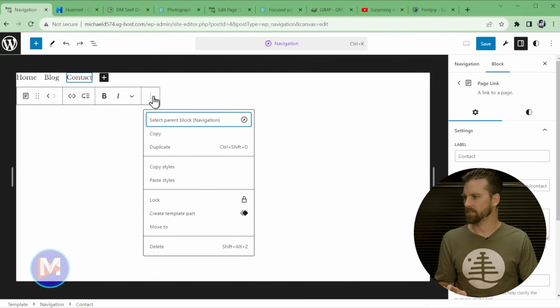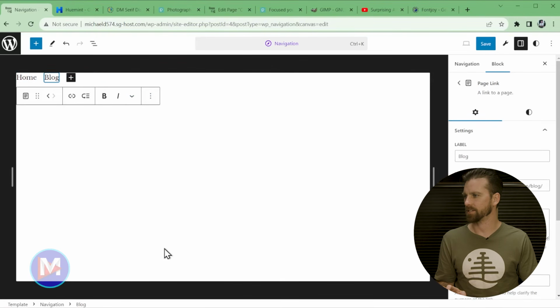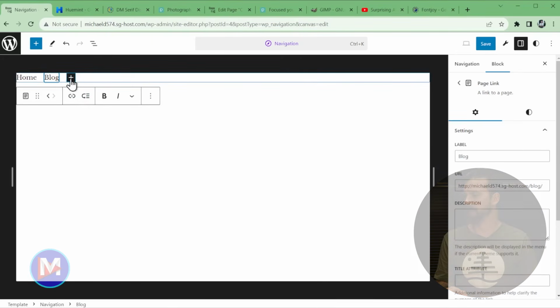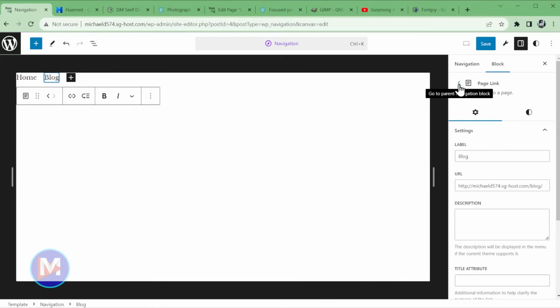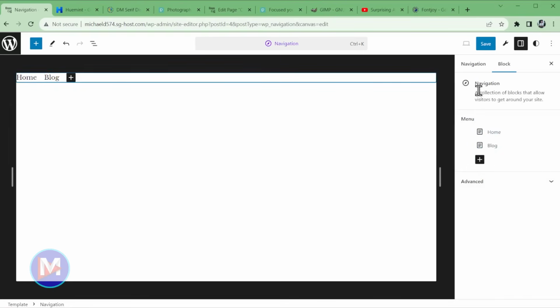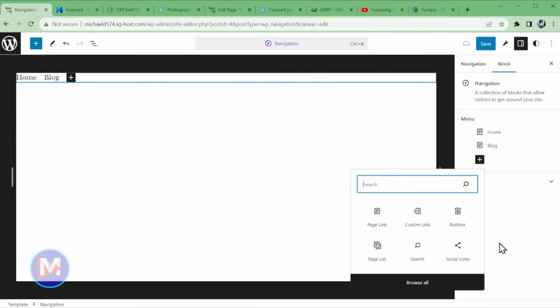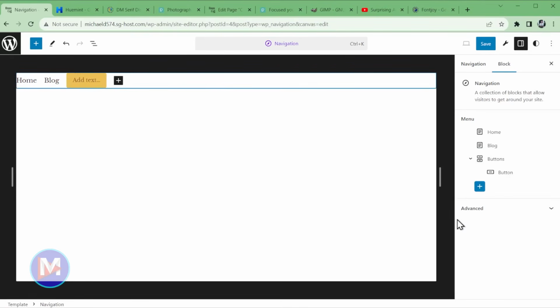So what I'll do is I'm just going to click Options and click Delete. And the weird thing about this right now is you can't click this to add the button. What you have to do is come over here, back out of that area, make sure you're in navigation. Now you'll see this plus icon, click on that, and now you'll see here it says buttons, click on that. Now you get a button in your navigation.